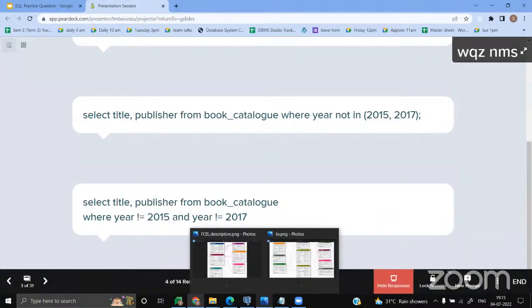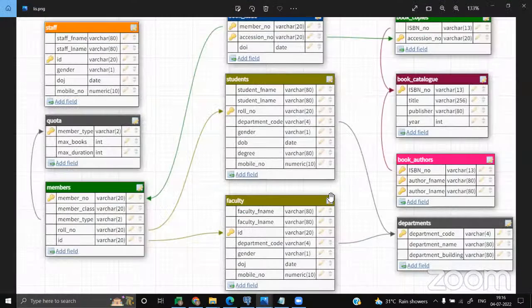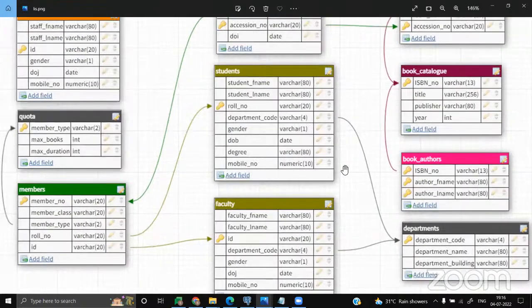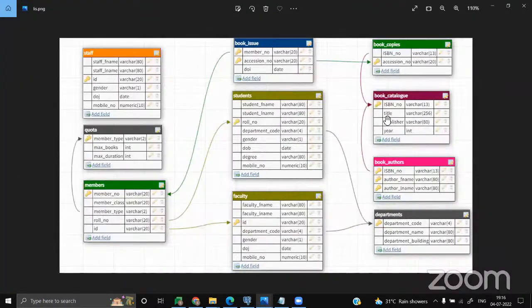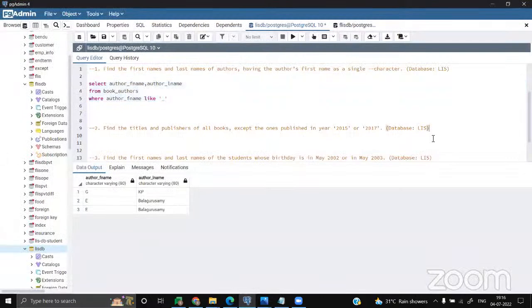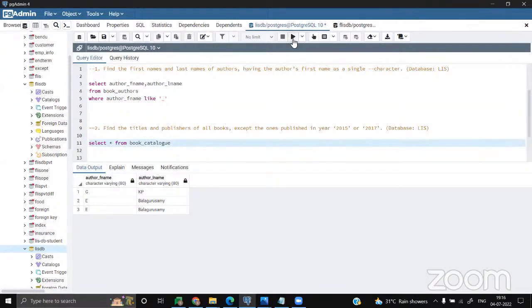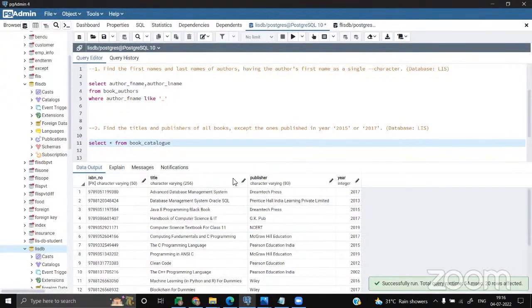So let's discuss this. You can see the book catalog table, right? You can find the titles, publisher, and the year. You can find title and publisher from the book catalog table. So let's write the query. Let's see the table first. Select star from book catalog. So yeah, title, publisher, and the year.